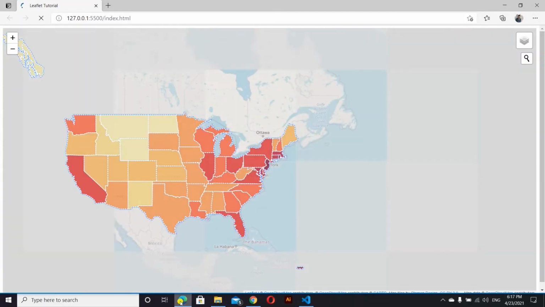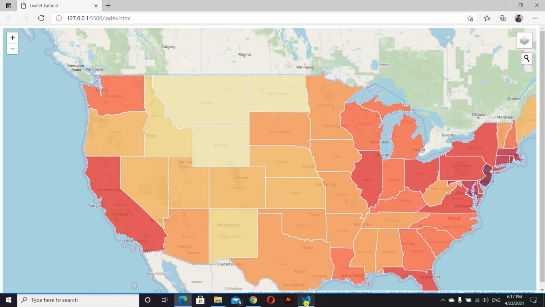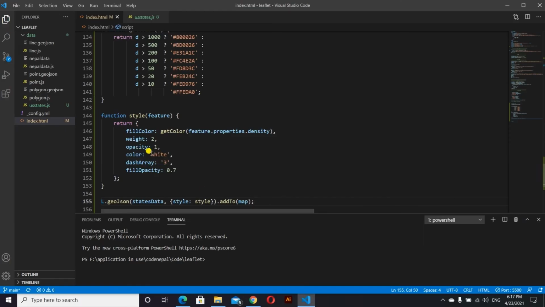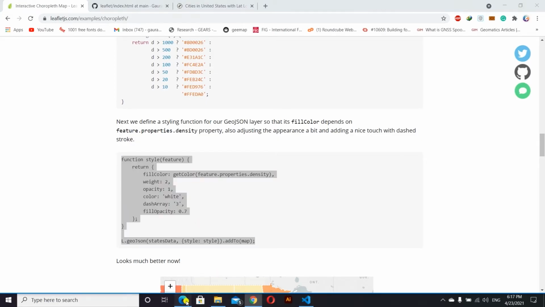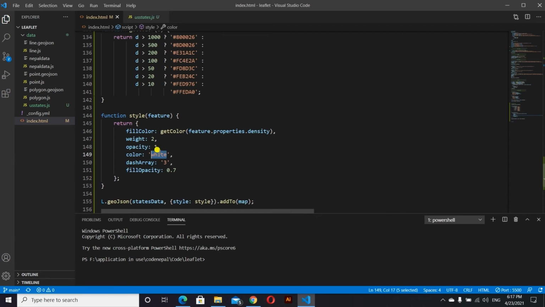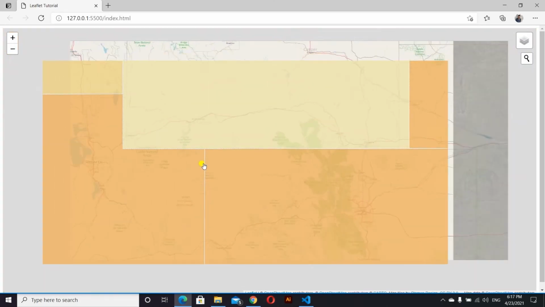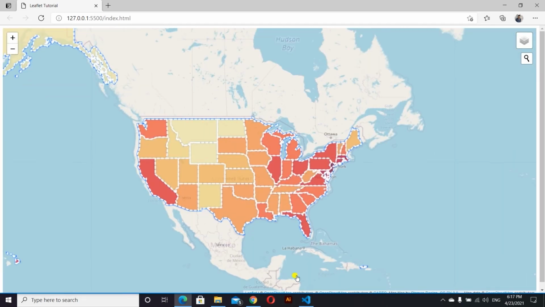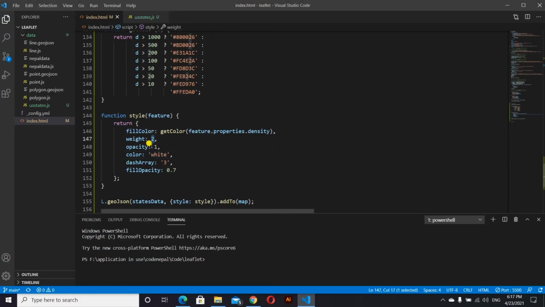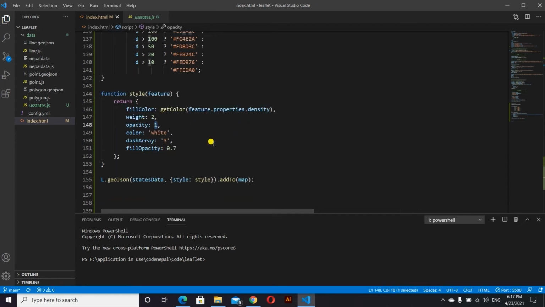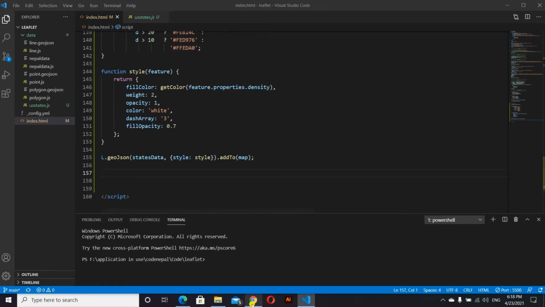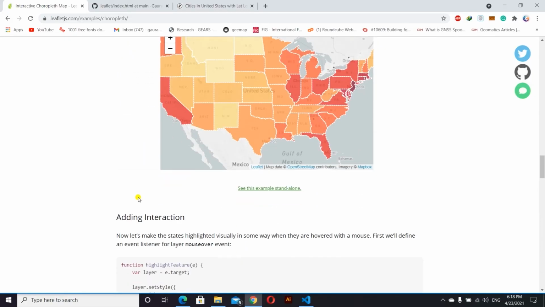So let us see. Okay, now it is okay. In this code, color white gives the stroke color white, and dashArray 3 means the stroke will have a dash line. We can see the dash line here. After that, weight will be 2 and opacity will be 1. This is how we add color to our map, and it is looking better now.